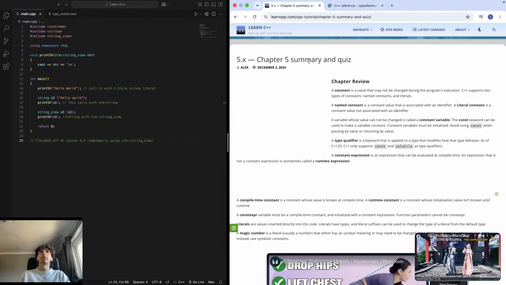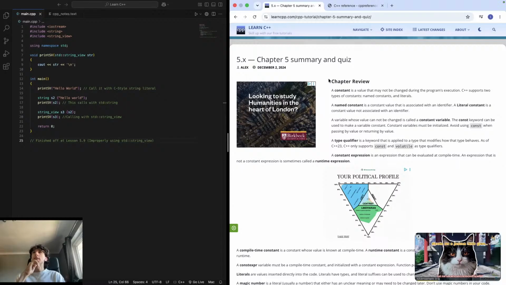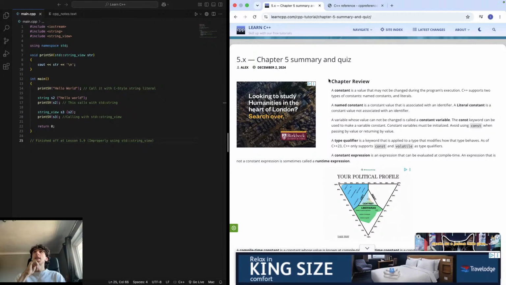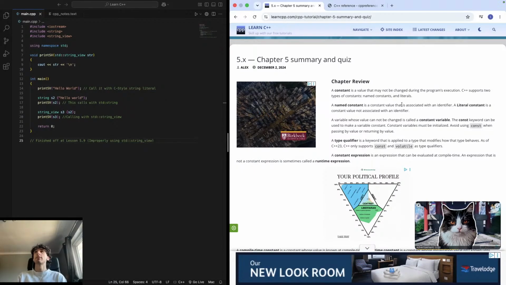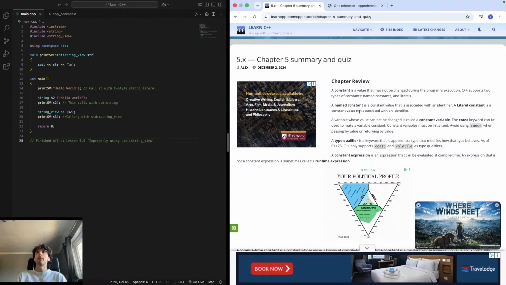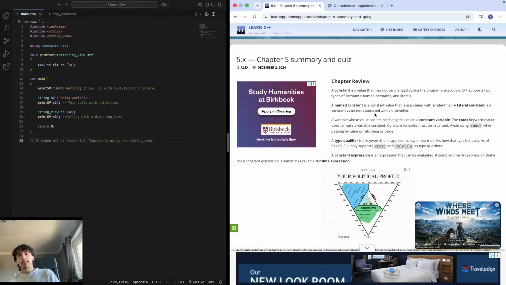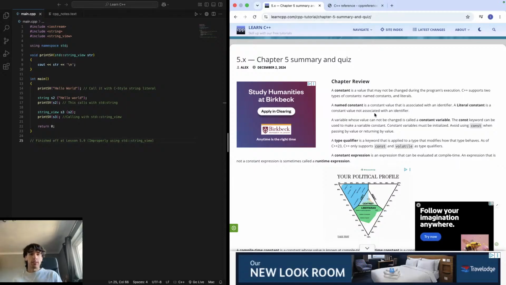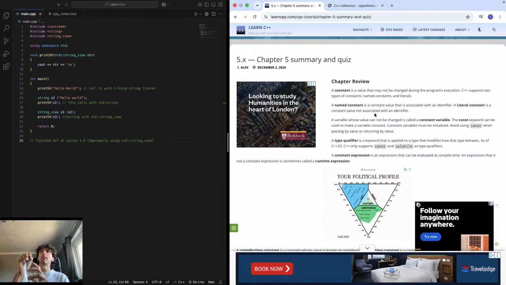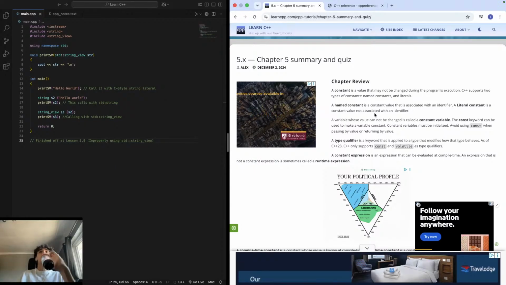Okay, chapter 5, summary and quiz. So, a constant is a value. A named constant. A literal constant is a constant value not associated with an identifier. So, for example, if we did standard character output, hello world, that would be a literal. And a literal, remember, can be used in a constant expression.